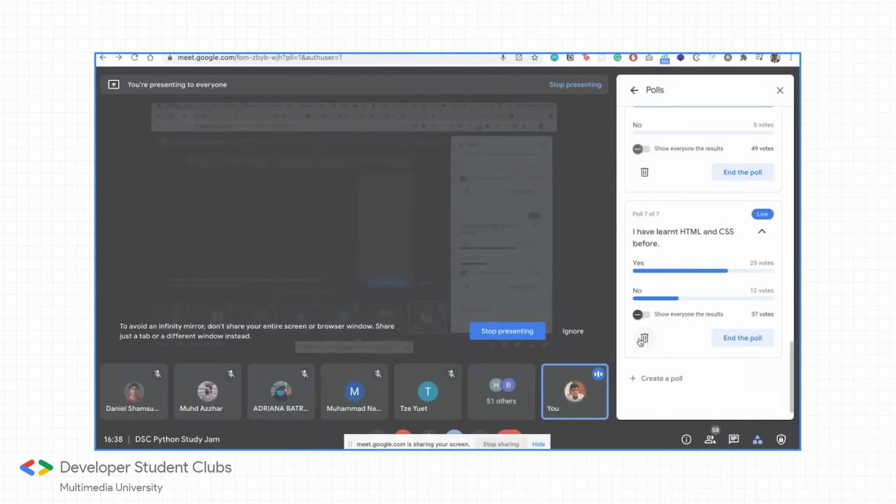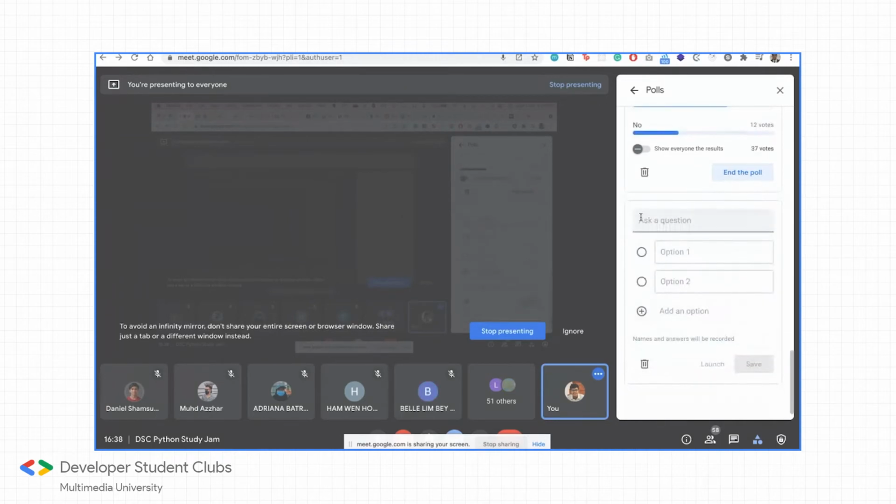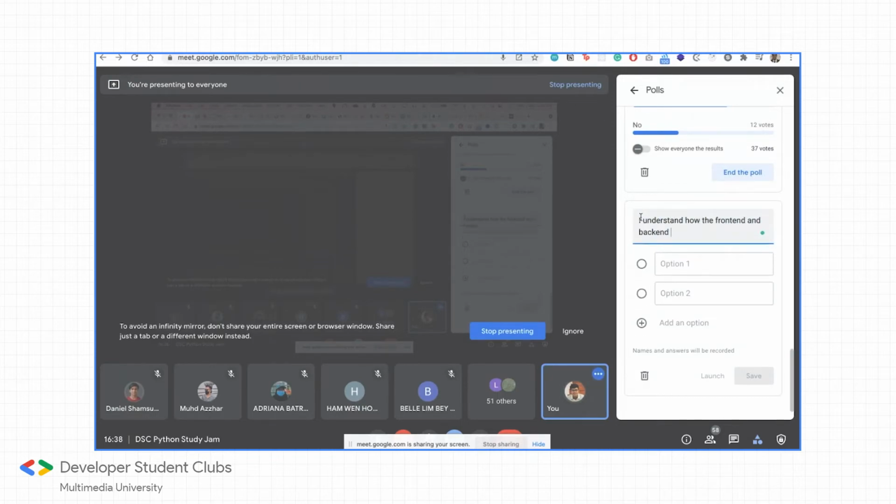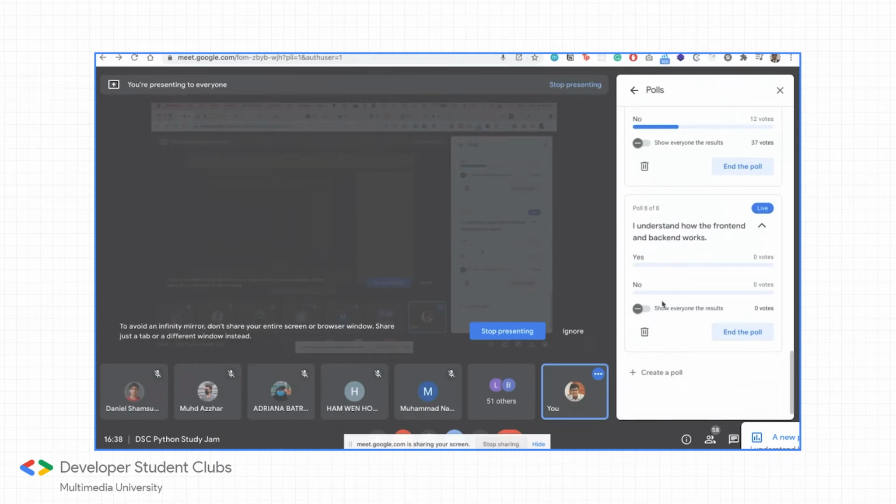Okay, so how many of you are confused with how the front end and back end works? Let me just make a poll. I understand how the front end and back end works. Yes. No. You guys can go and vote. If you're confused here, please ask, and this is a very important concept, because later when we're actually building the Python app, you'll get very confused if you don't understand how the front end and back end works.